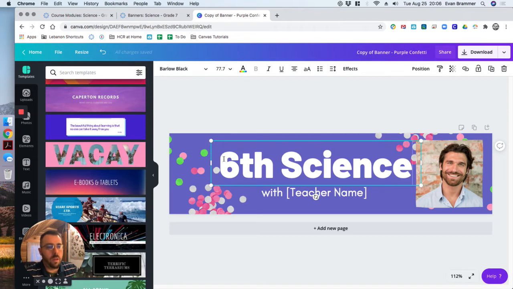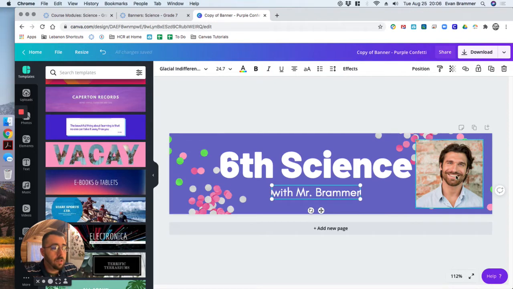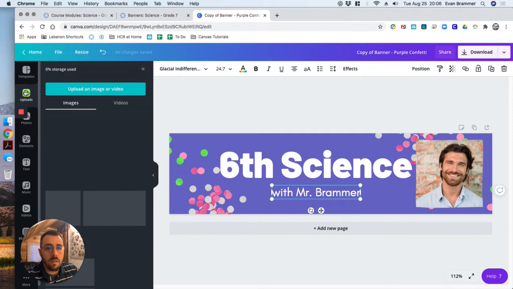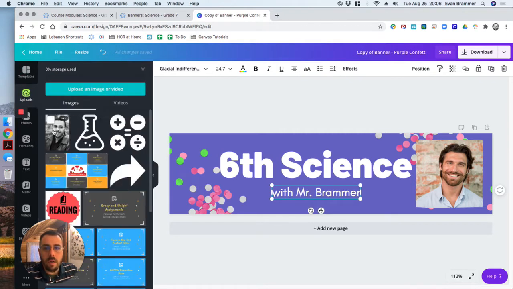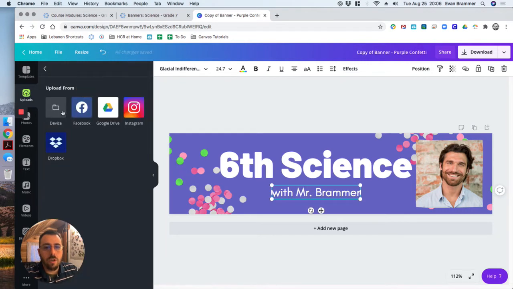There's a little bit of flexibility there, but having the grade level and the subject is a good thing. And then my name, Mr. Bramer. And then I'm just going to replace my image there. So I'm going to go over to the left side where it says uploads. Notice that I've already uploaded an image of myself, but if you click right here where it says upload an image or video, you can choose to upload one directly from your device, but you can also connect to the different services so that you can import it directly. But I'm just going to go back to where I've already uploaded it.